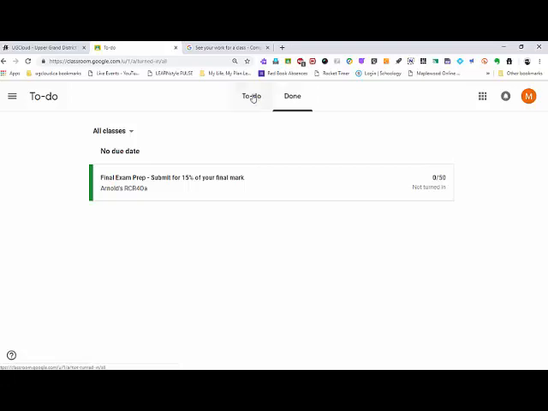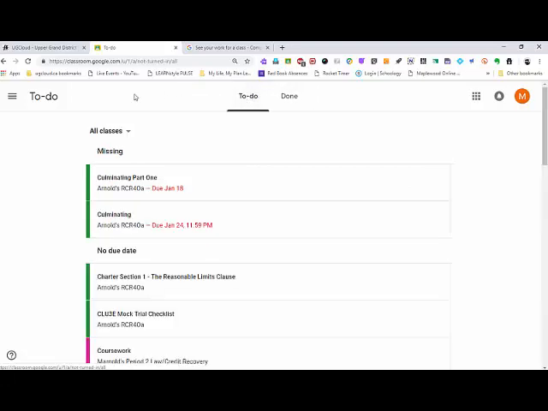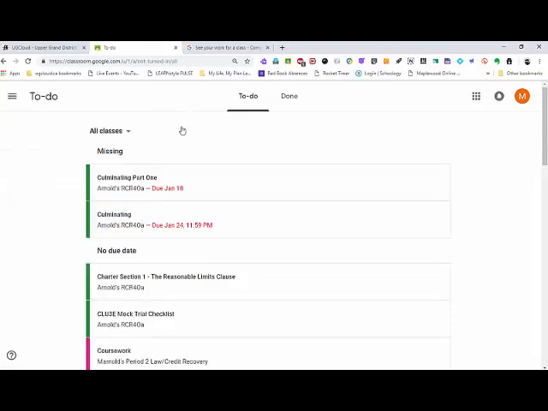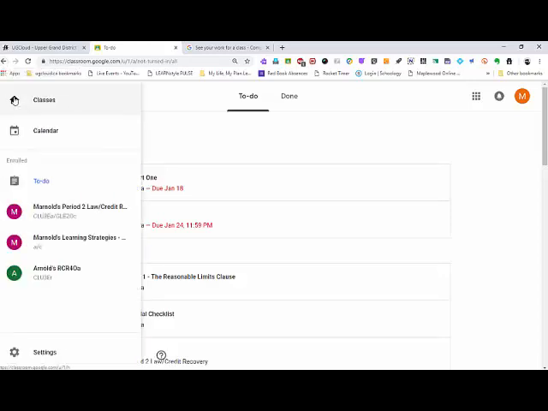So again, if you click on To Do in the Classroom main menu, you can access your work that way. If you ever need to navigate back to your class, instead of going back several times in your history, you can simply click on the Classroom main menu, pick the class you were just in, and navigate your way that way. So for the sake of others, I'm now going to visit the Period 2 Law class's page.